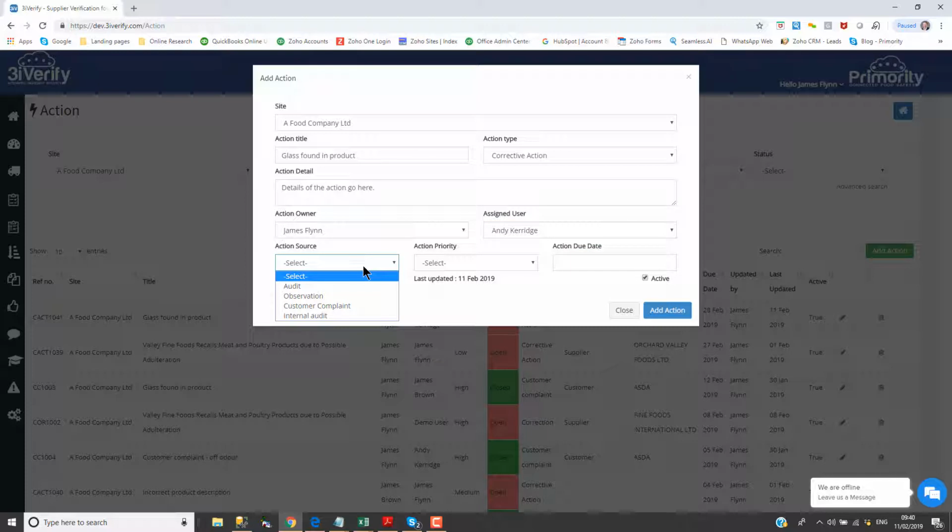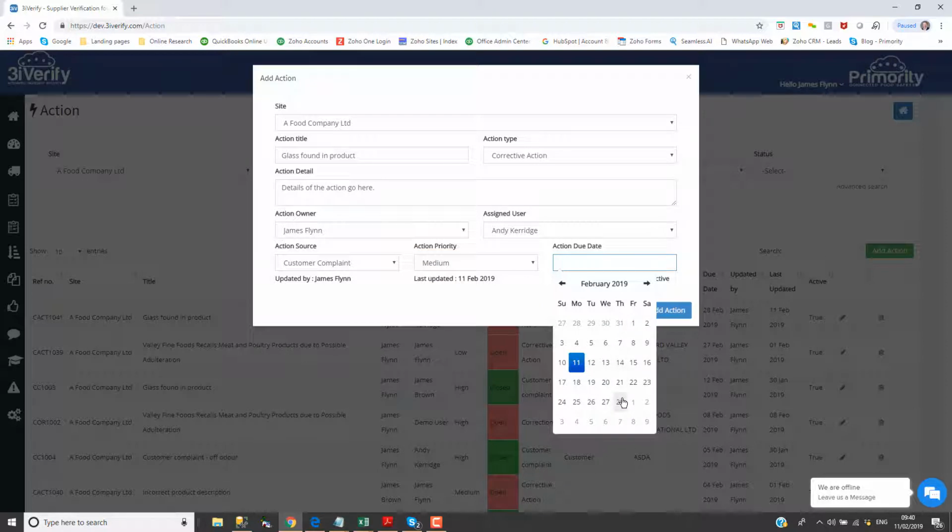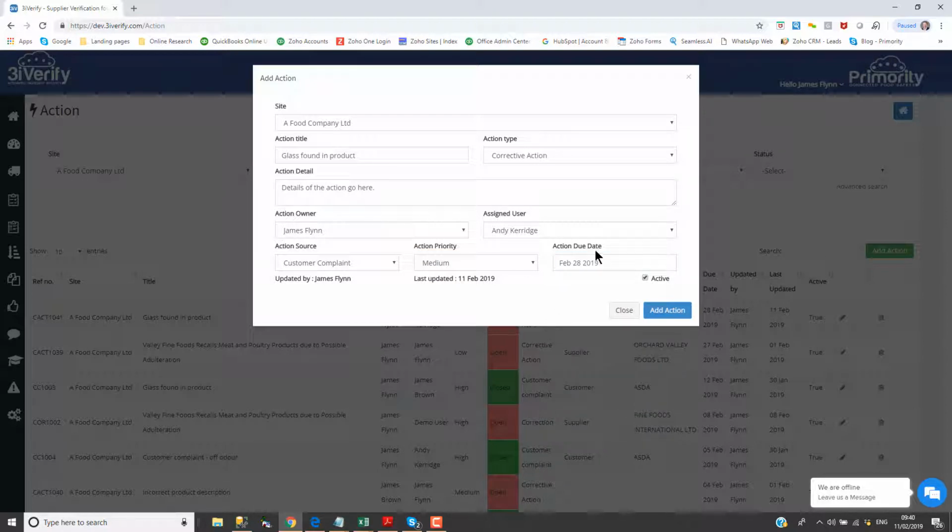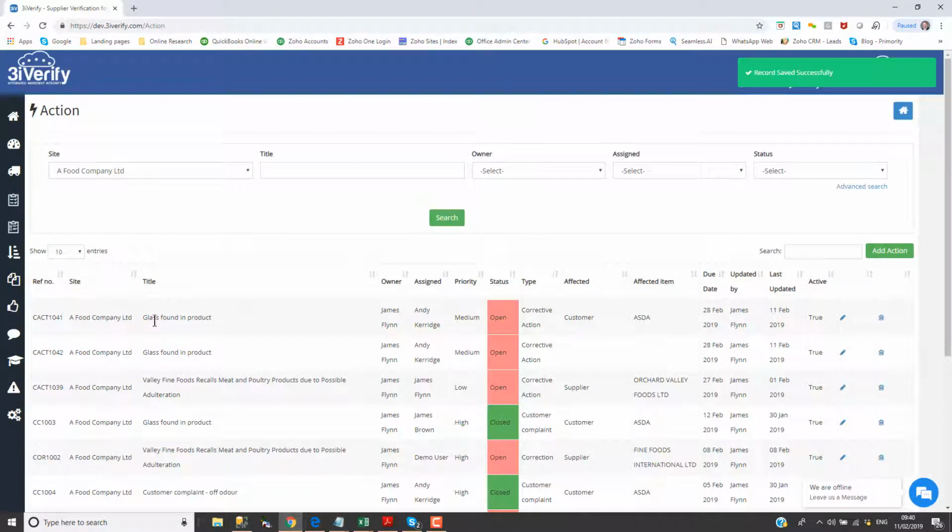Beneath this, we want to select the action source and the priority and the action due date. Action due date is used to tell us if the action is overdue and also to run escalations, which I'll explain more about in a moment. Simply add the action, and the action is now logged in the system.